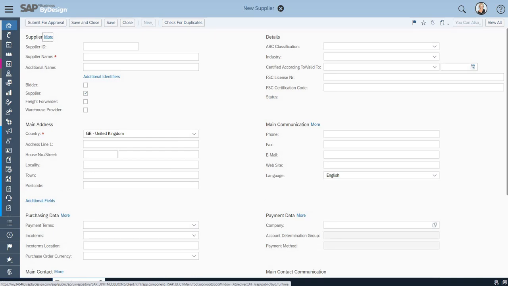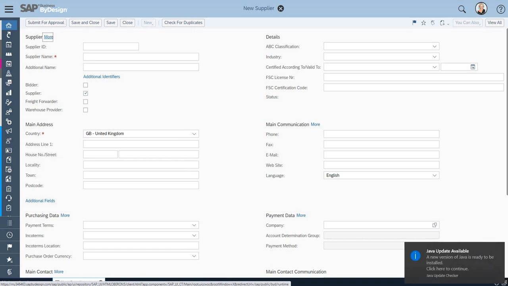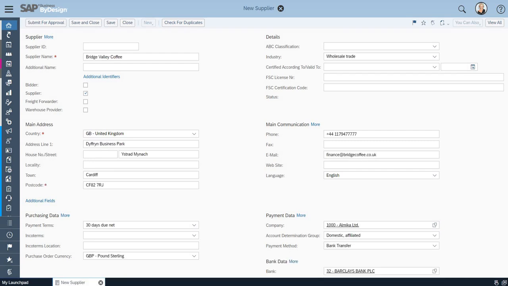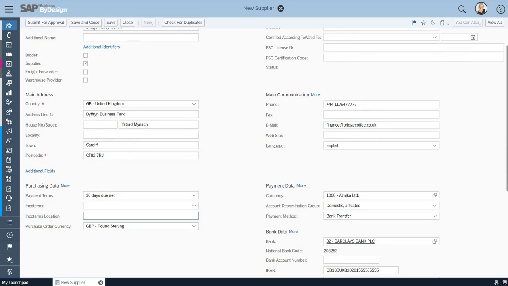This can be as detailed or as simple as you want with any specific types of fields that you need. So for the purposes of this, I'll fill out the basic information and move on to the next process. Now I've filled in the supplier details, supplier name, that it's identified as a supplier. If they're involved in any RFQ or any contracting process, we can identify them as a bidder, or if they provide other services such as freight services or warehouse services, we can tag them as well. We've entered the address, their payment terms, and the currency in which purchasing is done with them.